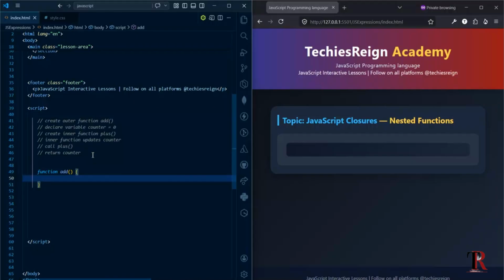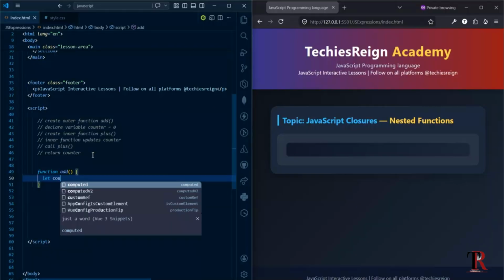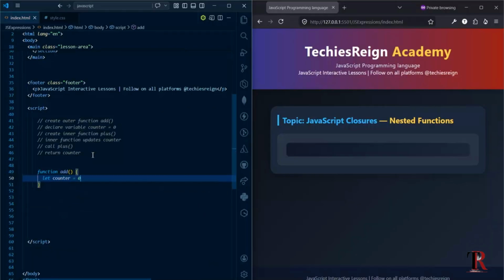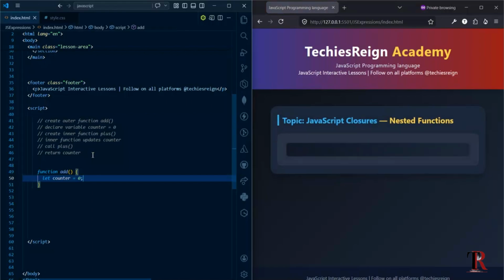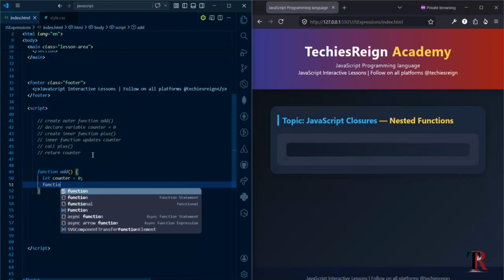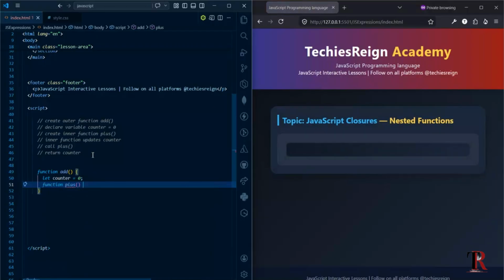The step outline says declare variable counter equals 0. So let counter equals 0. Now that I have this, it says create inner function plus. So inside this now, I need to make another function and call it plus.